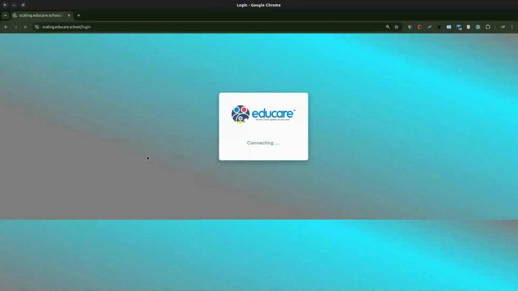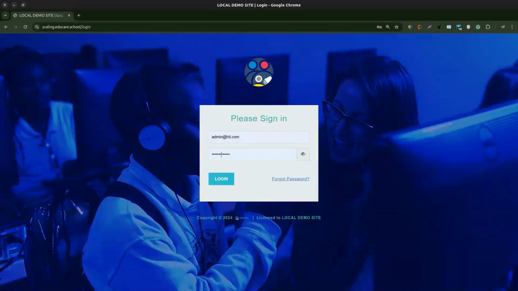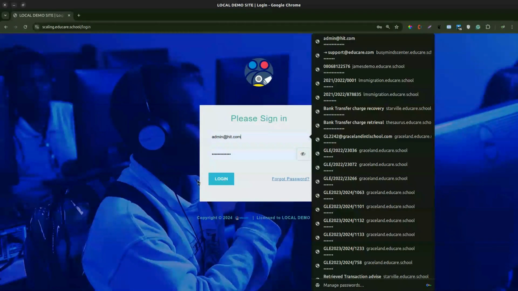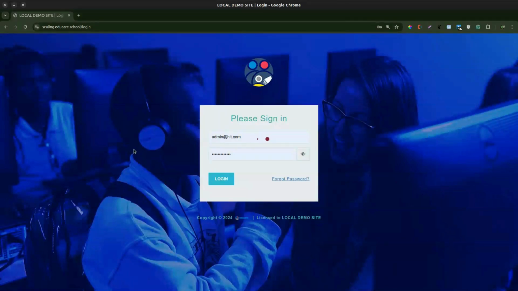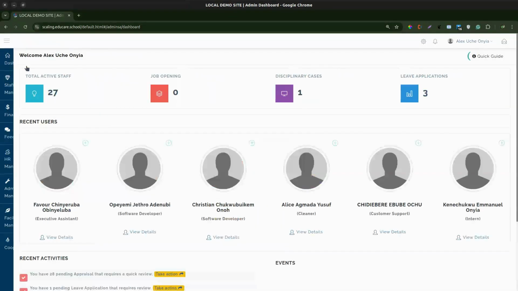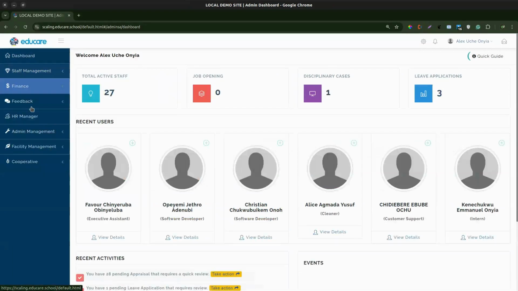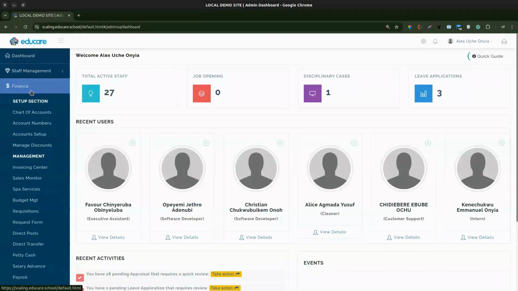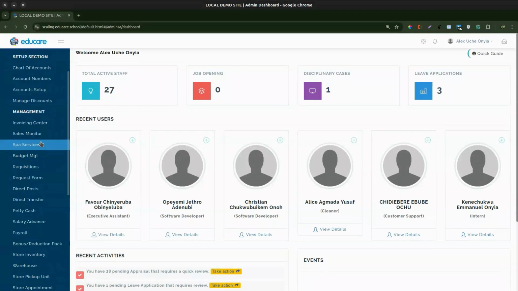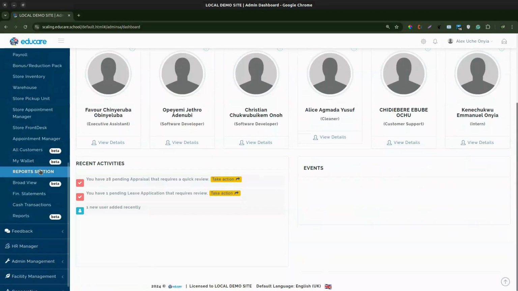To get started, first log in using your login credentials, usually your email address and password. Once logged in, you will be presented with a user-friendly dashboard. The dashboard presents a navigation menu on the left pane. Click on Finance Module to access the main activities of the module, starting from Setup menus through Management and Operations and ending with Reports menu.